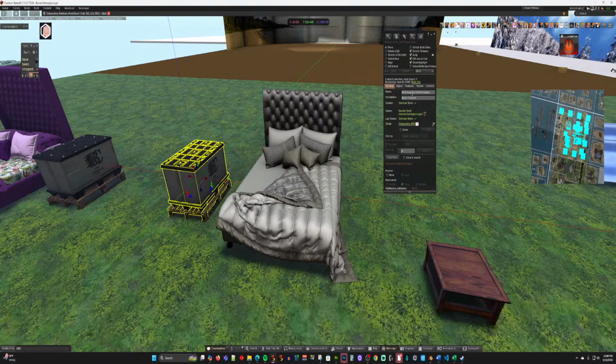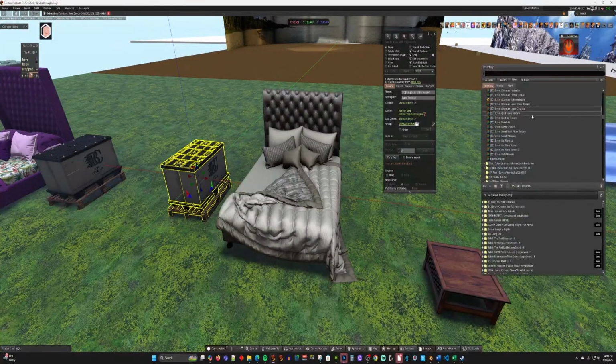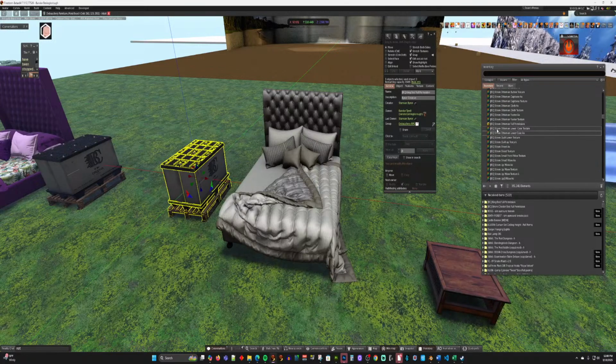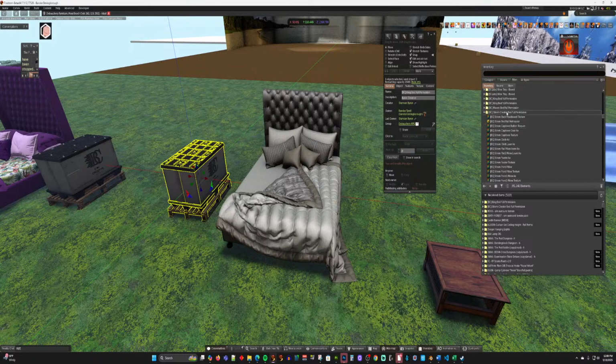So what we will do though is look in the directory. So let's go over into our inventory, and scroll. This is the other bed. So the bed we have is this one. So this is what the bed came with.